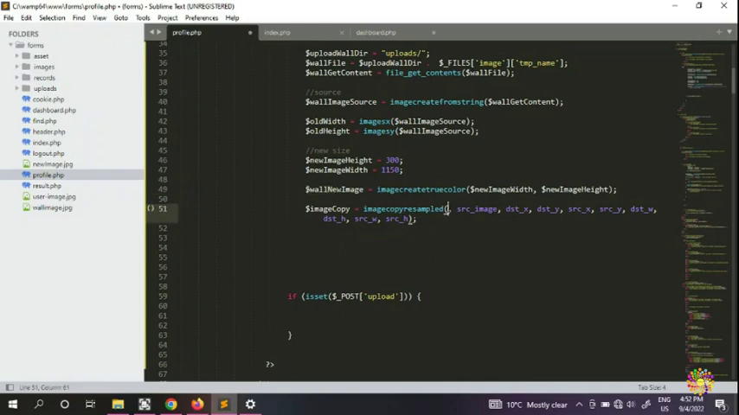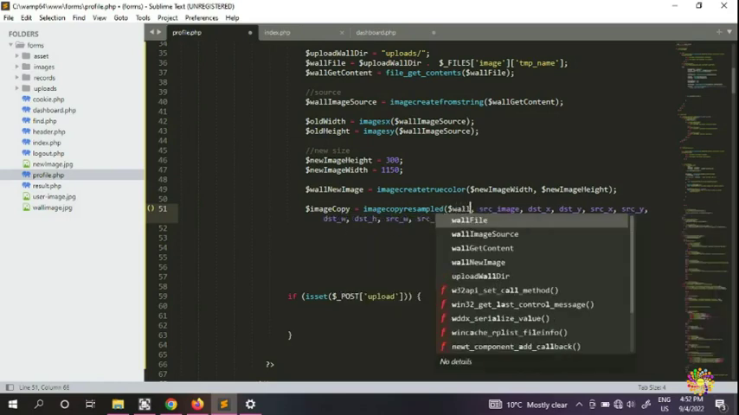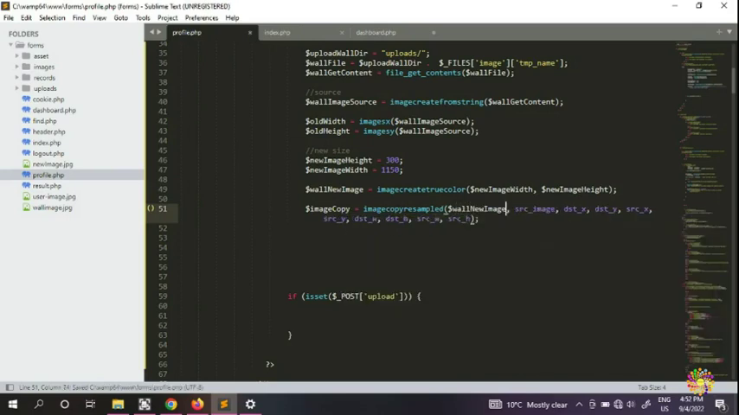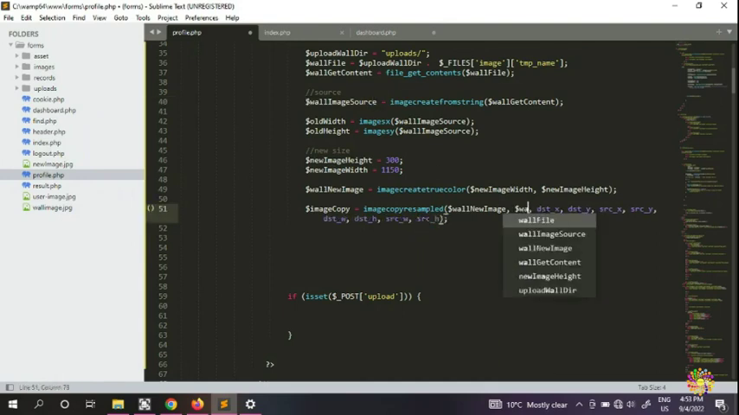So for example, we put wall new image. That's our destination. We already put a new height and new width here. And what's the source image? As you already know, our source image is on top. So now it's going to ask for the wall image source. This is the source image, so we can put wall image source.